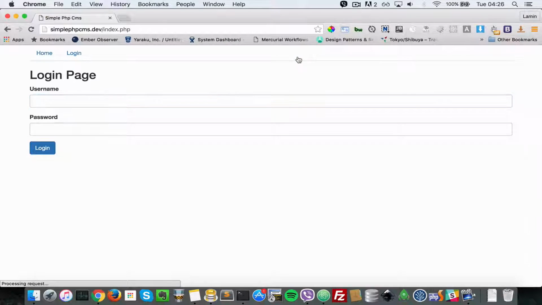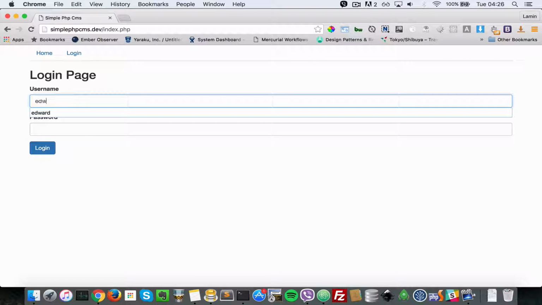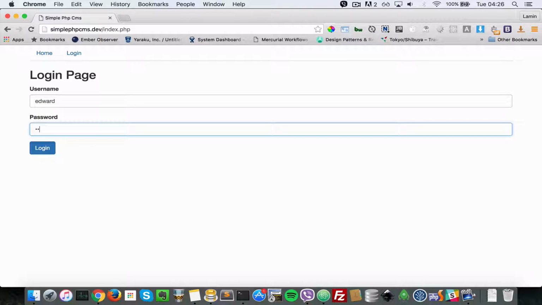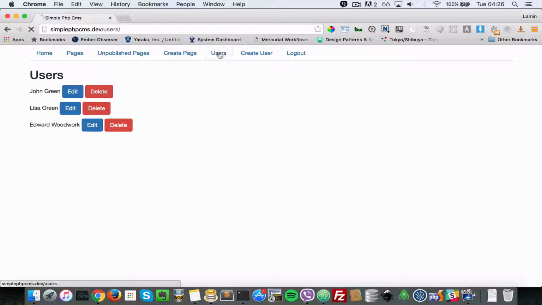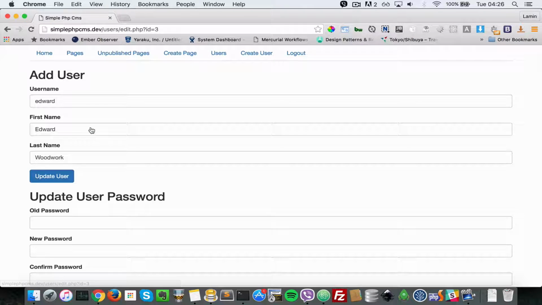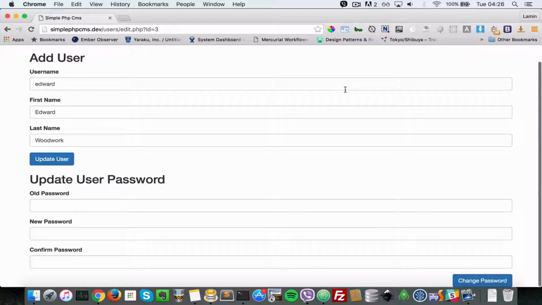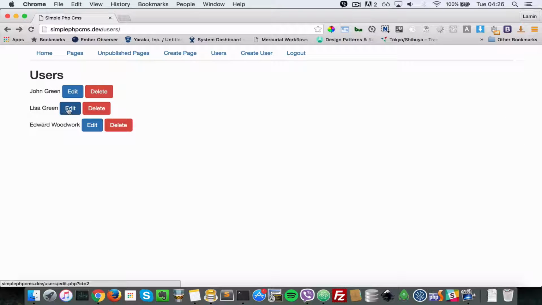Okay, so I'm going to log out. Let's log in with Edward and Edward 2. Let's come here. As you can see now, everything works fine. So I'm going to come to users page here, edit Edward's page. I can see the update user password and the form, but when I come to Lisa Green, I will not see that, or when I come to John Green, I will not see that.